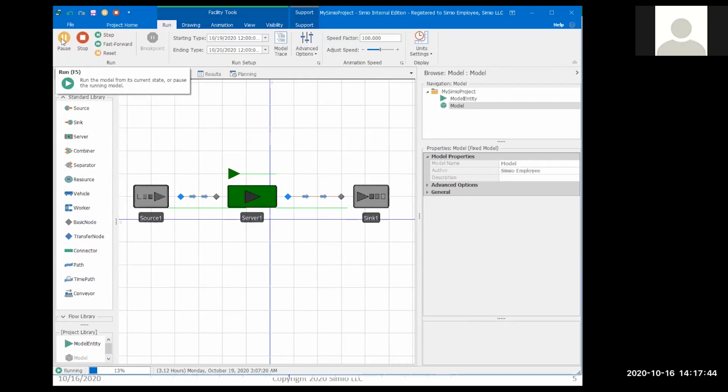So, not real interesting because there is no contention. Remember, our entities are coming in 60 minutes apart. They process for 55 minutes, and then it leaves. So there's never anything waiting, never multiple entities in the system at the same time. It's just very straightforward. Okay, so that's the simple case of this.